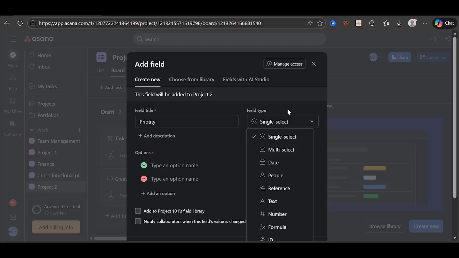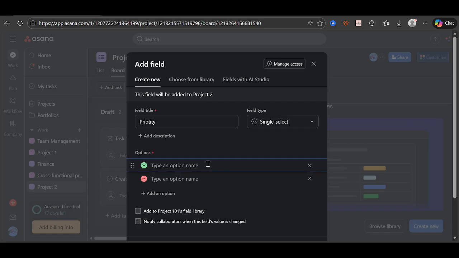If you choose single select, add a few well-defined options and keep them mutually exclusive so people aren't guessing. Whichever type you pick, aim for simplicity and avoid jargon. When you're happy with the title and type, click Create Field. Asana adds the new field to your project and it becomes available on tasks so your team can start capturing that information right away.